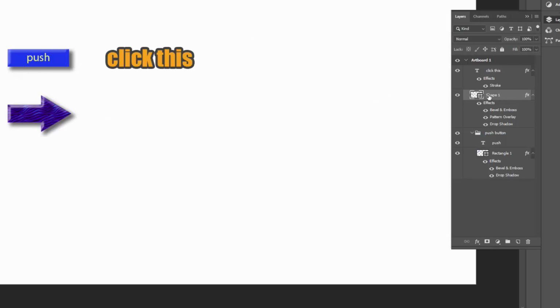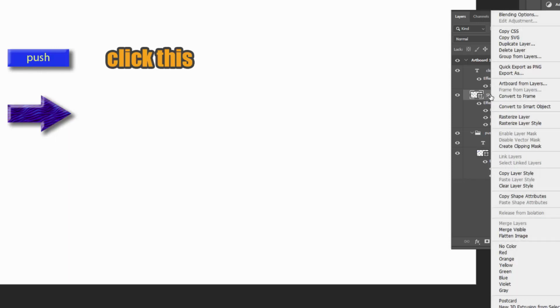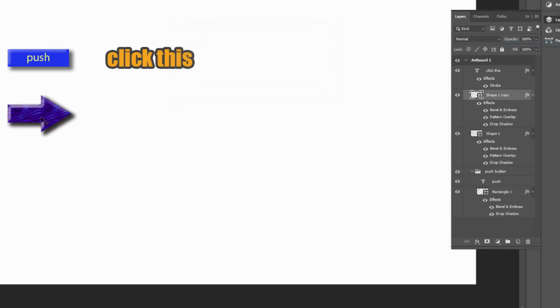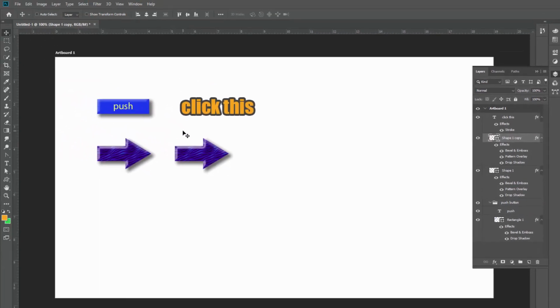So let's say I have this shape and I wanted to have an identical arrow. I can right click on it. I can say duplicate layer and say okay. I have a duplicate of it. It's still in the same spot, so I need to move it off. And then I can do things to it like rotate it or flip it.